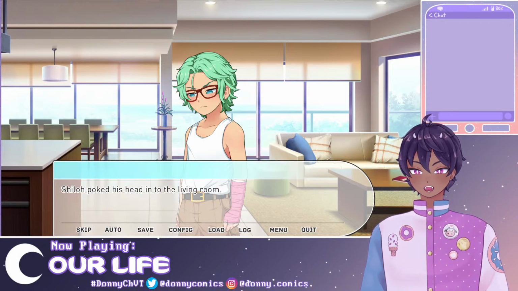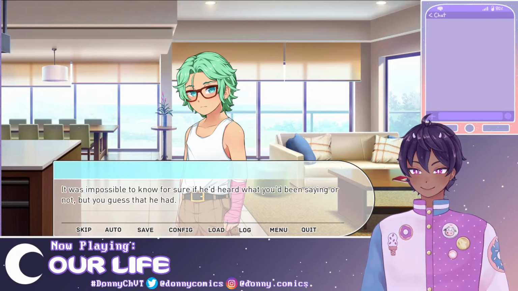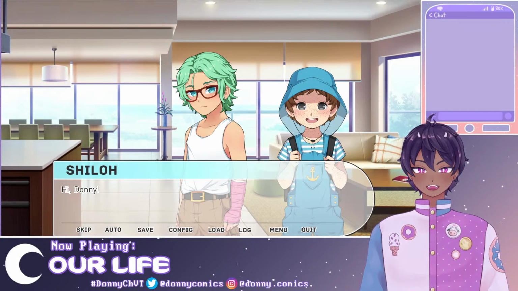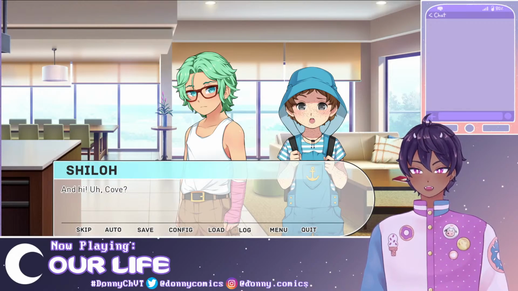Shiloh poked his head into the living room. It was impossible to know for sure if he'd heard what you'd been saying or not, but you guessed that he had. Yeah, that is the least intimidating child I've ever seen in my life. I was completely right. Wow. That is a cute kid. Look at the little sailor outfit. Oh no, he's so cute. Hi, Johnny. And hi, Cove.